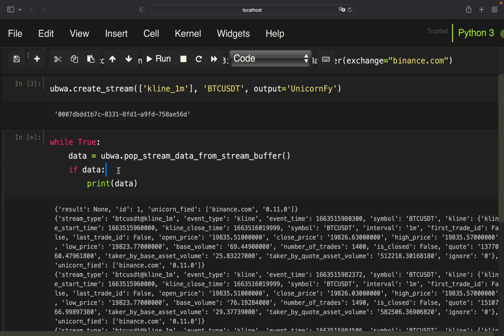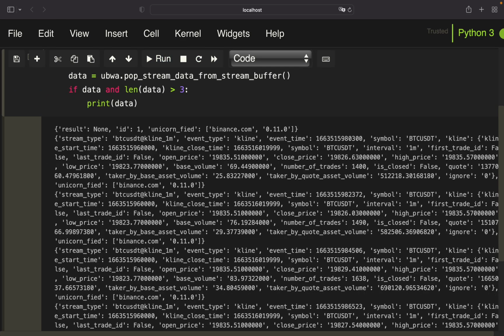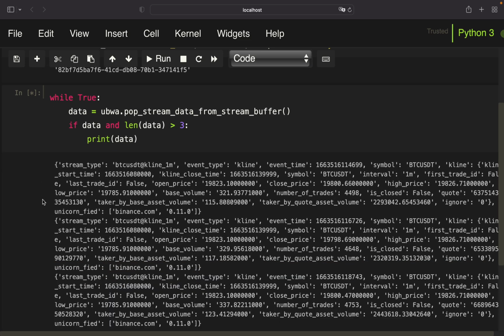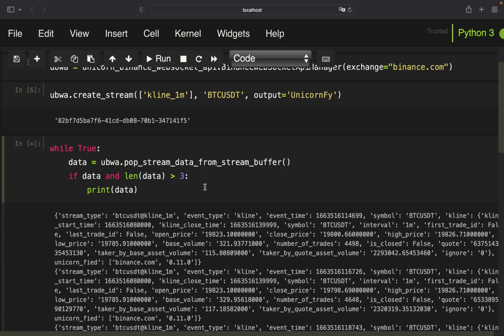So I'm simply taking if data, and also the length of the data is larger than 3. With that, we are just filtering out unnecessary data, which is just causing problems for us. So let's stop the script, create the stream again, and execute that again. And now we are only getting those dictionaries here every second, right? And as I just said, we are only interested in the live price or close price of this 1 second candle here. We want to just print out the live price.